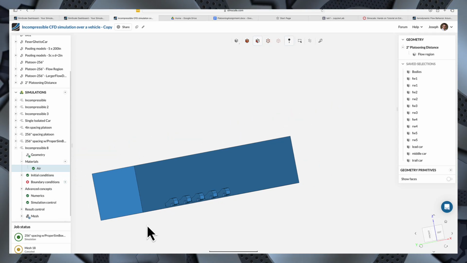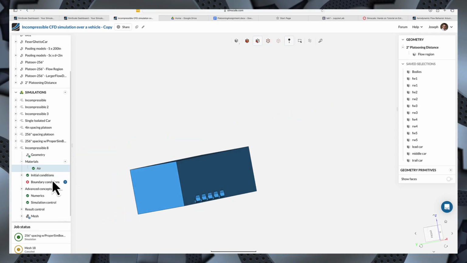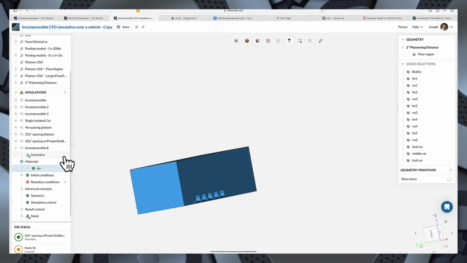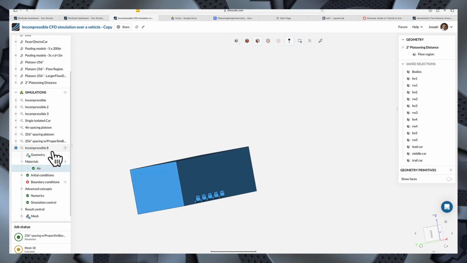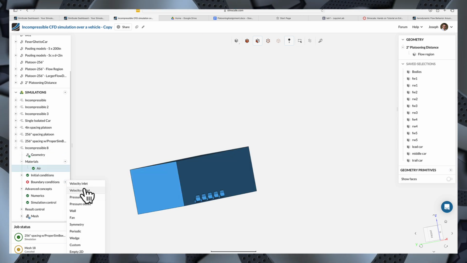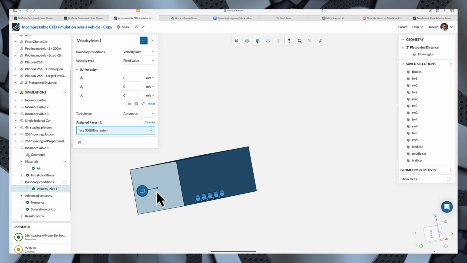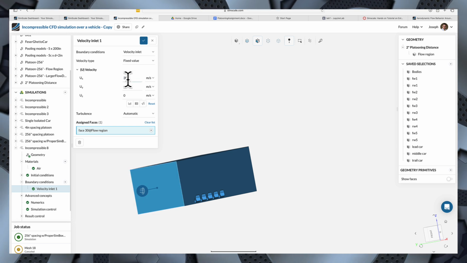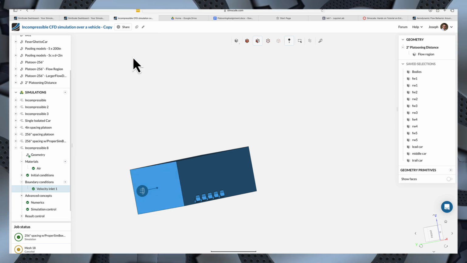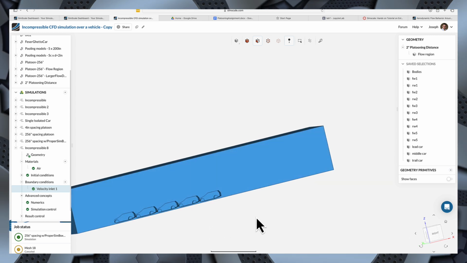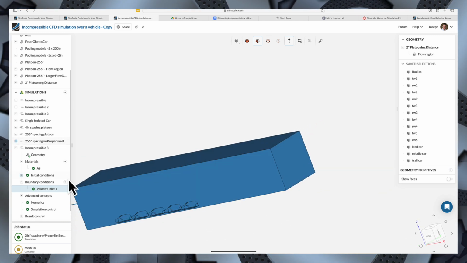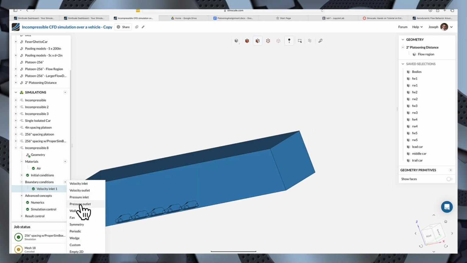So now we set our boundary conditions. The front boundary condition, what was it? We have a velocity inlet here at 30 meters a second. On the back side, we'll use a pressure outlet condition. Pressure outlet.